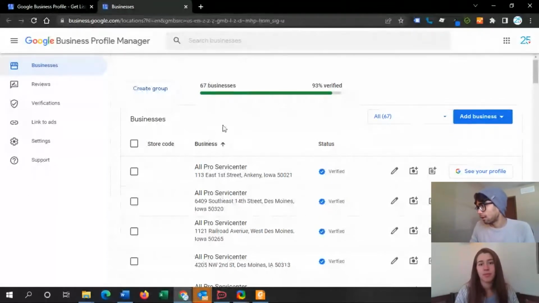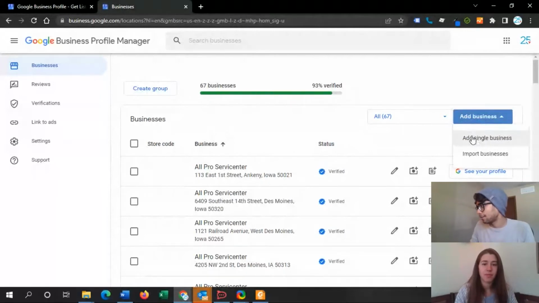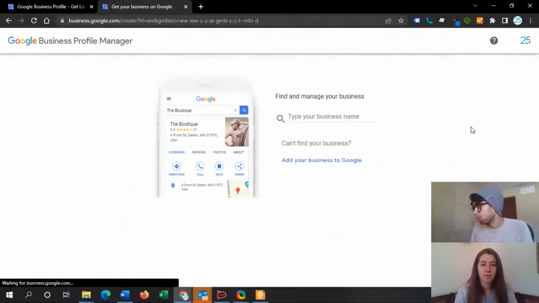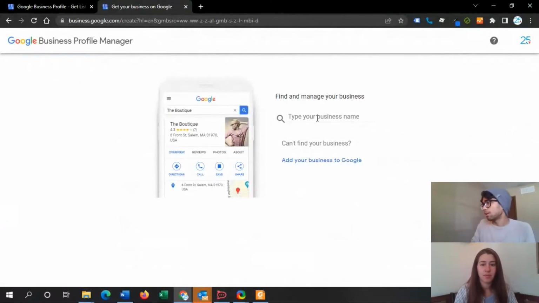So once you are in your profile, you want to go ahead and click Add Business. You want to add a single business, assuming that you have one location, one office, one address. So once you're in here, you want to type in the name of your business. This is important to do because sometimes Google will actually create a Google My Business profile for your business, and you have to go in and claim that. So oftentimes, if you type in your business name, it's already here in Google's system, but nobody has claimed it yet.